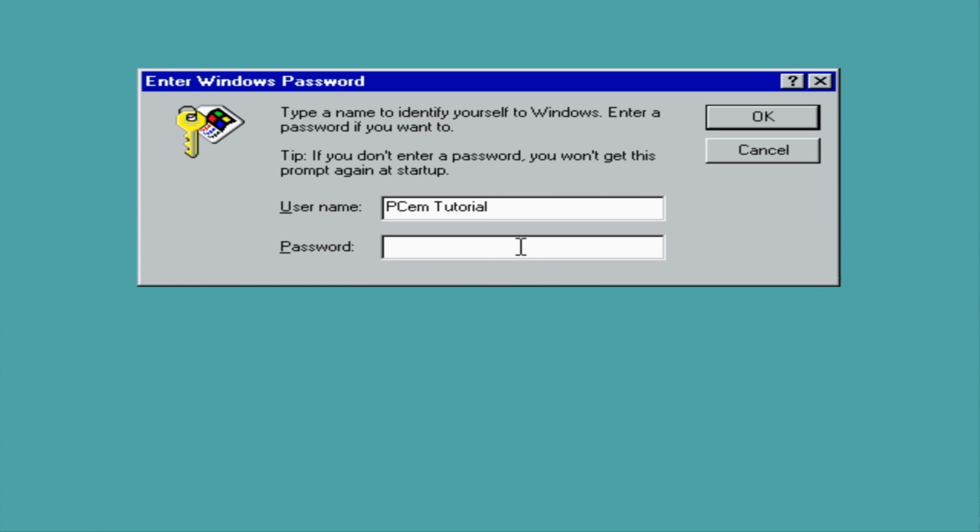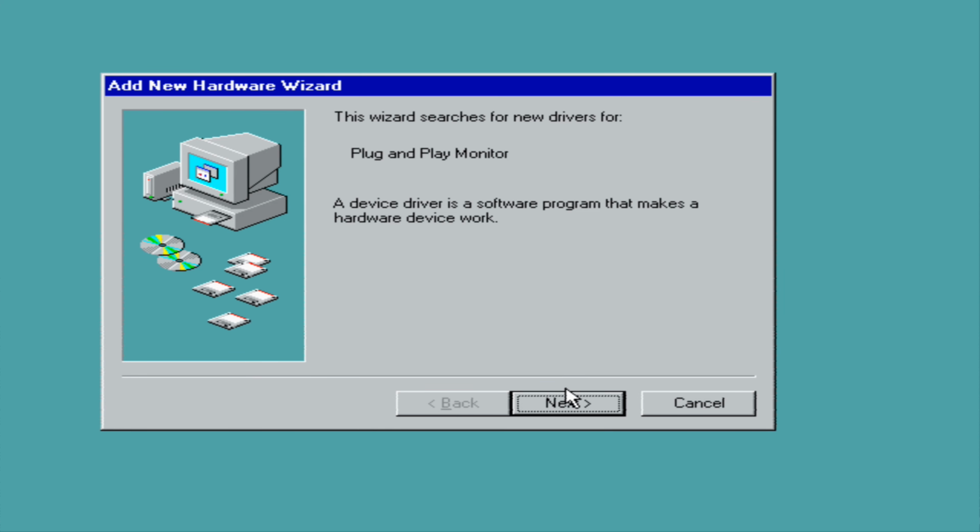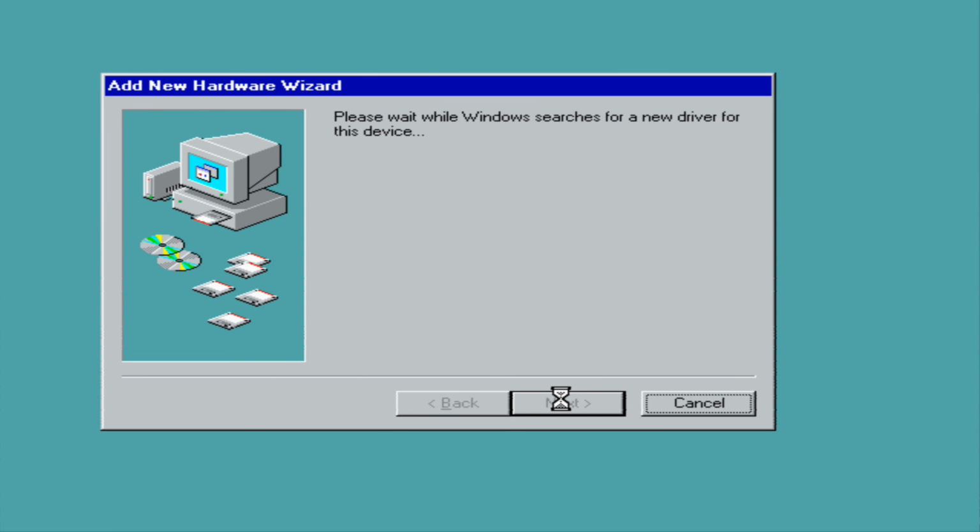And now we're coming to, do I need the password? No thank you, I don't really need the password. And then it says unknown device found, and it's searching for a plug and play monitor, which I'm going to install. You would just have to click next every time you go through these steps. And then it's searching for a new driver for this device.